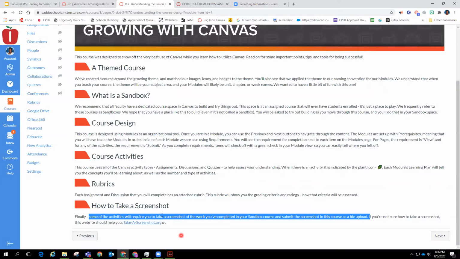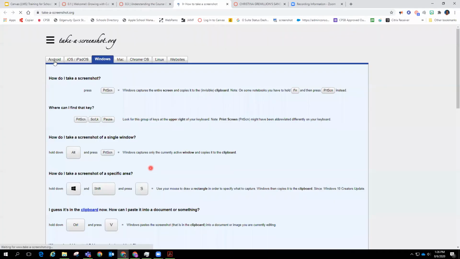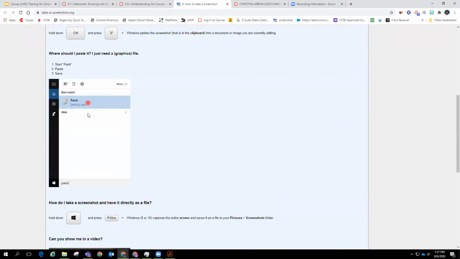So if you're following me in your Sandbox course, please click takeascreenshot.org. It's going to lead you to a web page that walks you through how to take a screenshot on every operating system. If you're a Mac user, it will tell you that on the Mac side, okay? All right. We're going to go all the way down.